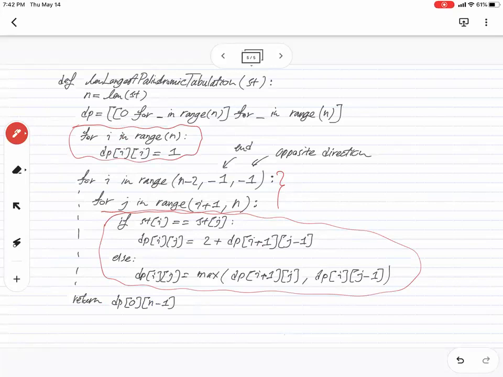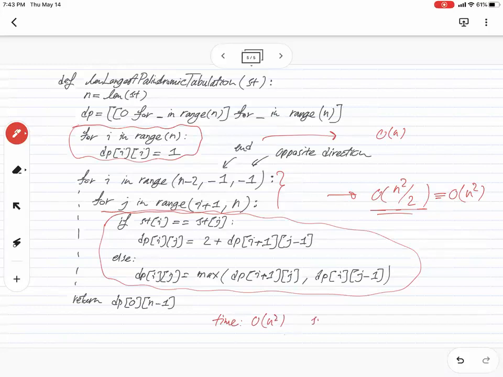So again, as you can see, we populate the whole matrix, right? Actually, we don't populate the whole matrix, because we do n times here, this is order of n, and for this part we do order of n squared divided by 2. But in terms of big O, it is equivalent to order of n squared. So the time complexity is order of n squared, and space is equal to order of n squared because we used this matrix, right? The DP matrix is n squared.